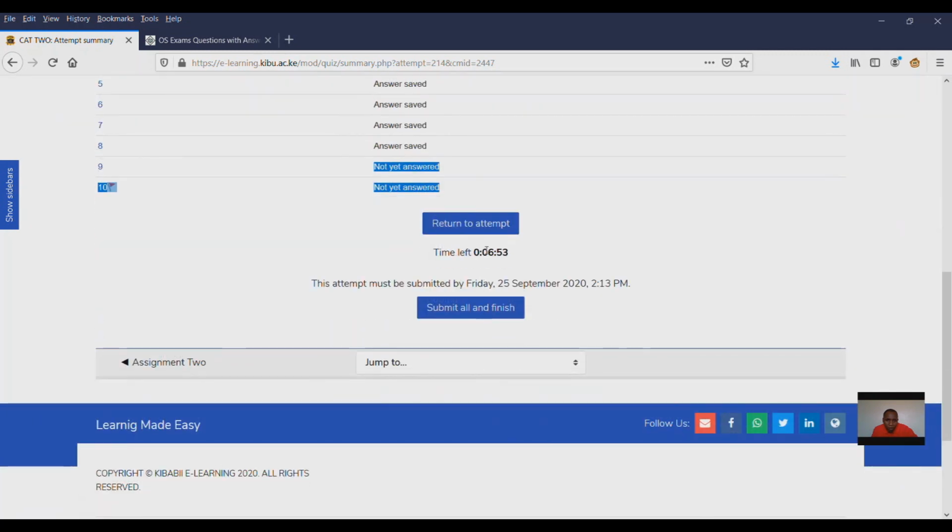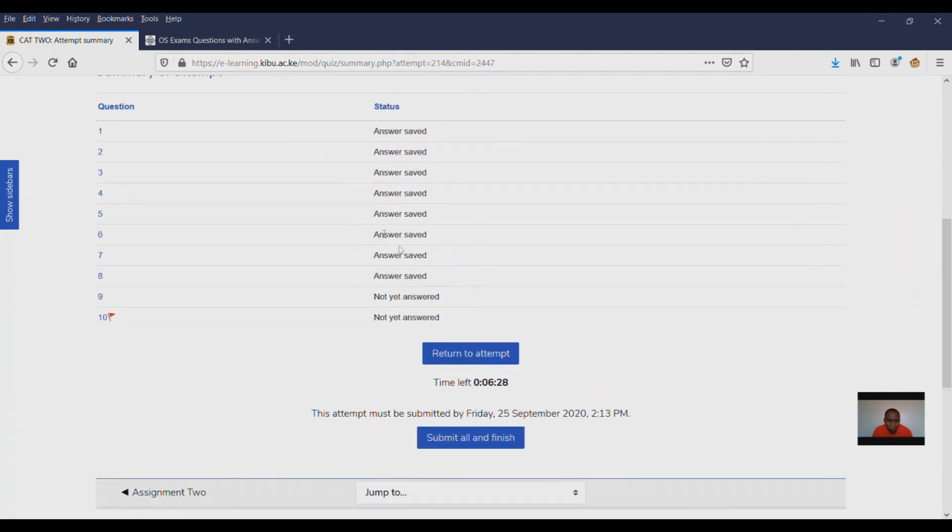So you can actually return and attempt them by clicking here, or you can submit. You can see the countdown is ticking, so you can always keep an eye to be sure that you're still within time. One funny thing about the quizzes, most of them are set in such a way that they submit automatically. So if you opened it and you left the time running, then upon the expiry of the allowed minutes, it submits itself automatically. So make sure that you are okay.